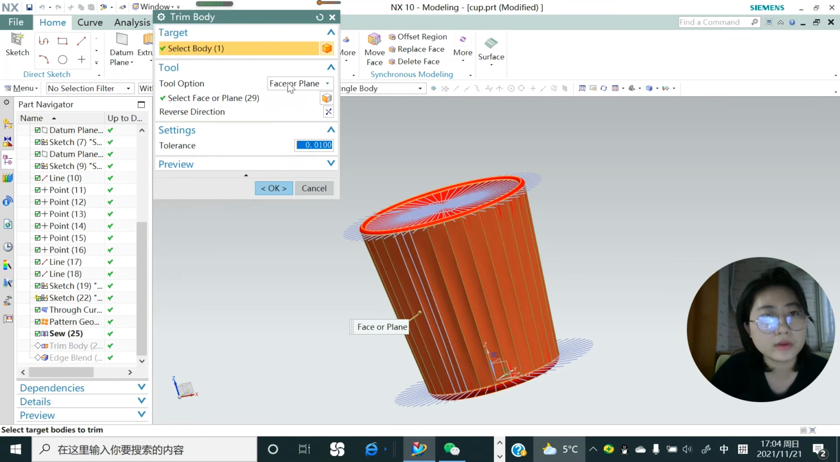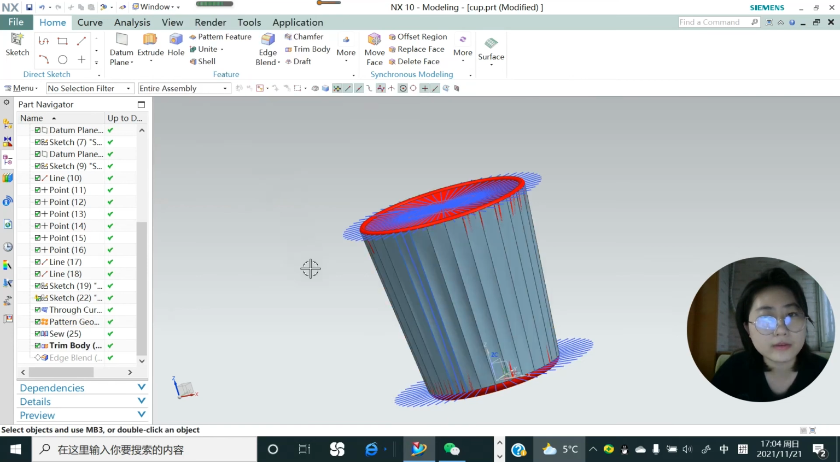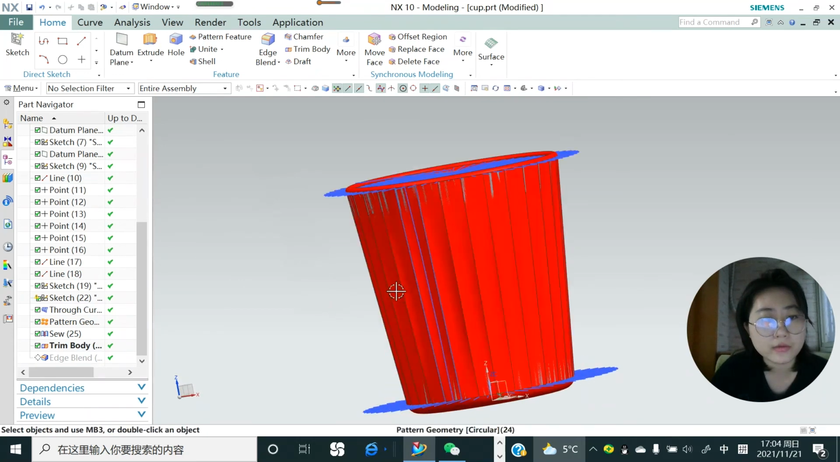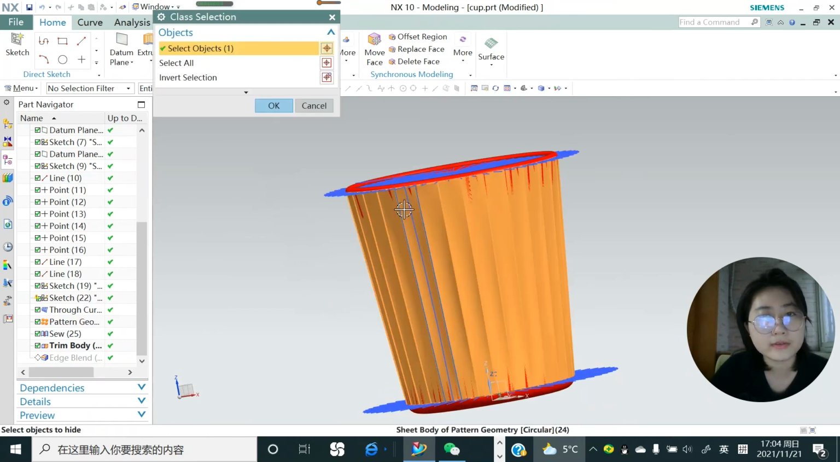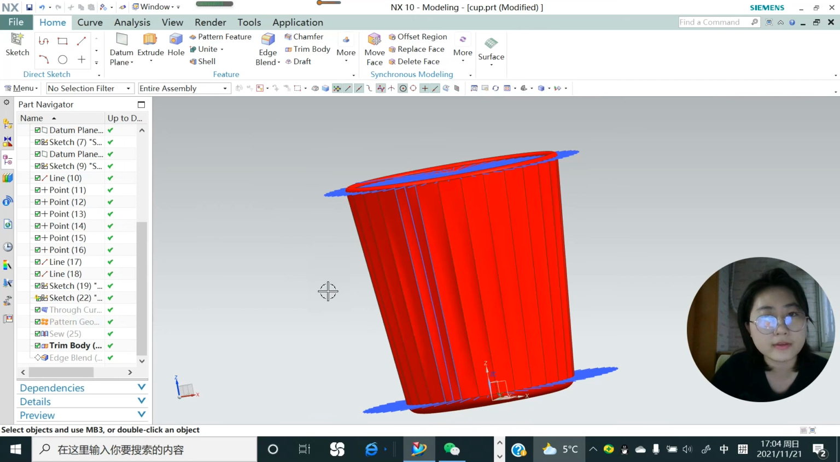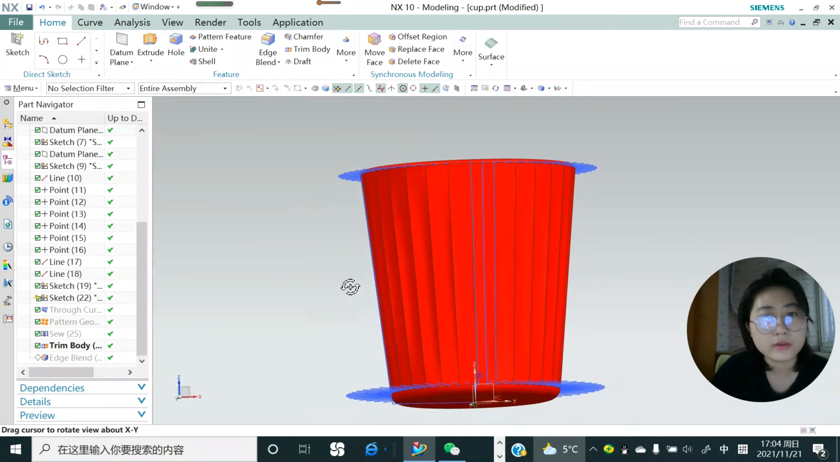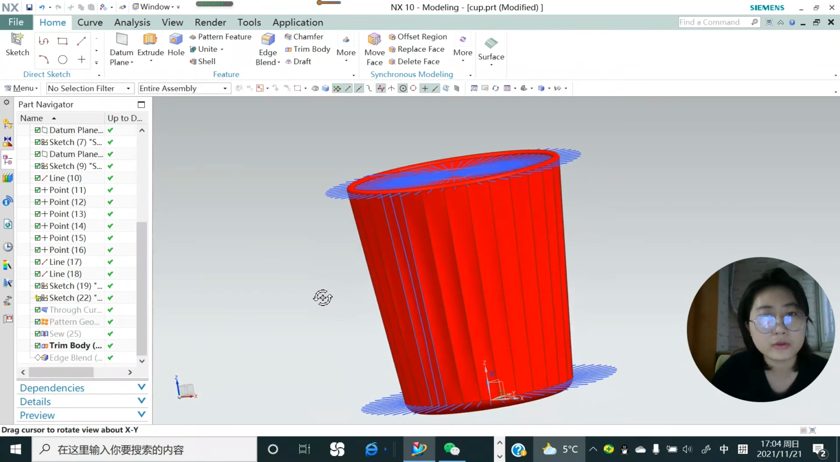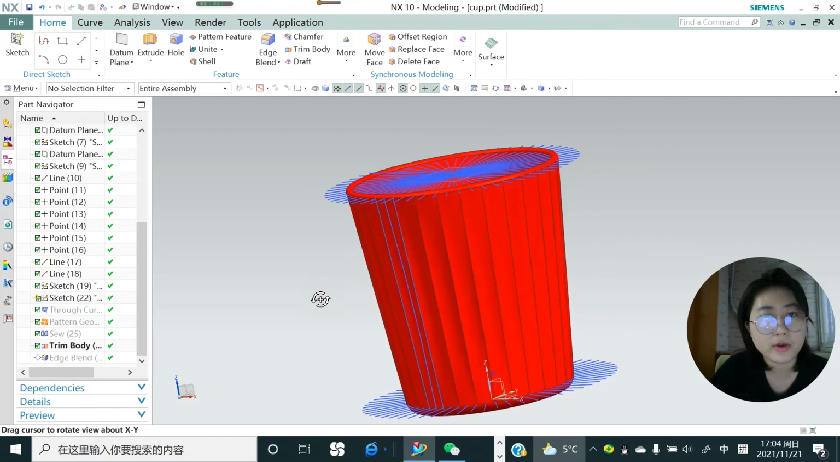You need to keep the tool option to face or plane because the sewn surface belongs to a face or plane, not a new plane. Let's hit OK. So if you Control B, hide this surface, the sheets, you're going to see this right part already trimmed by the generated surface I created in the last step.